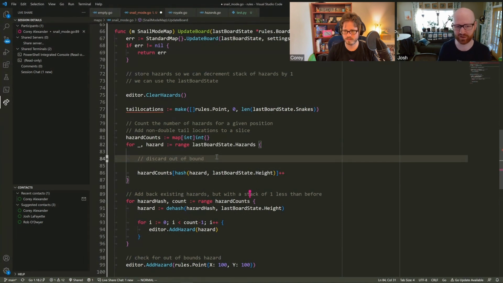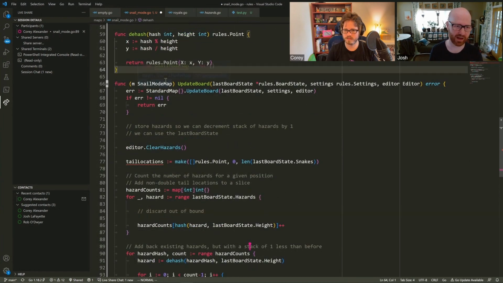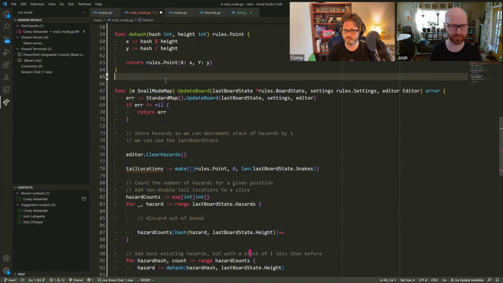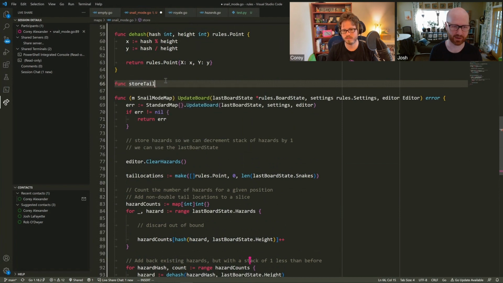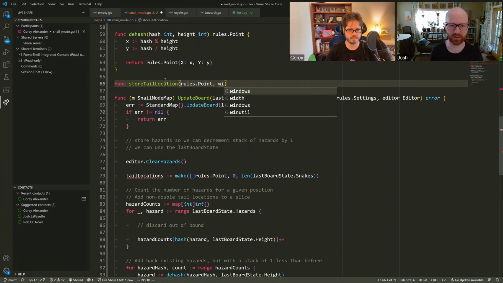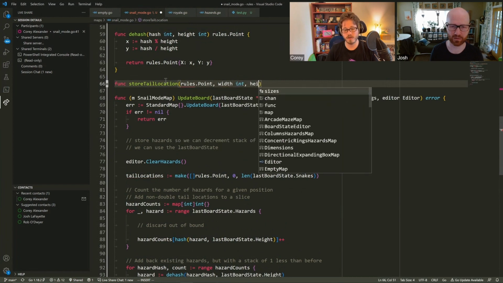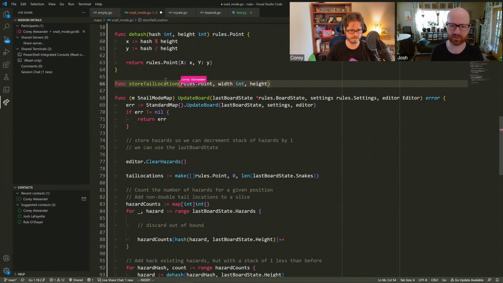Oh, right, we're using the out of bound ones to track tail locations. So maybe what we can do is have a little function that's basically like store tail location. And this one's going to take a point, and it also needs to take the width and height, maybe, so that we can definitely put it off board. Is that what you're thinking? Yeah, that's what I'm thinking.